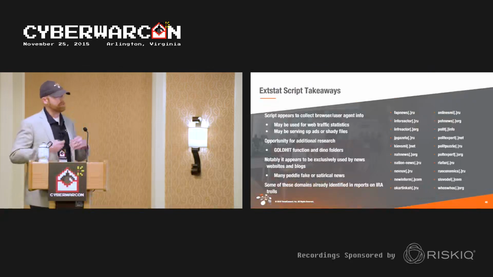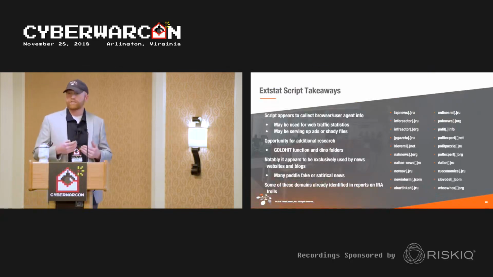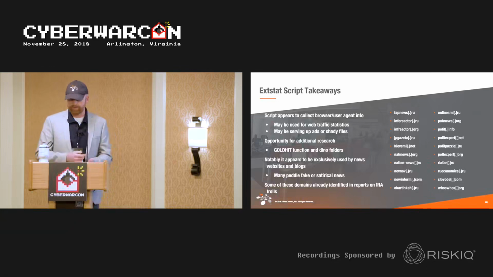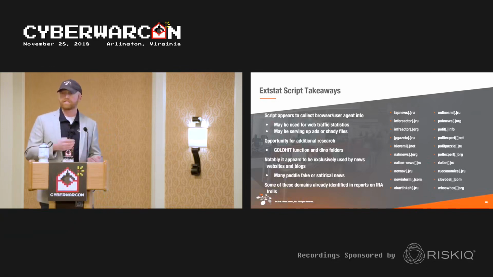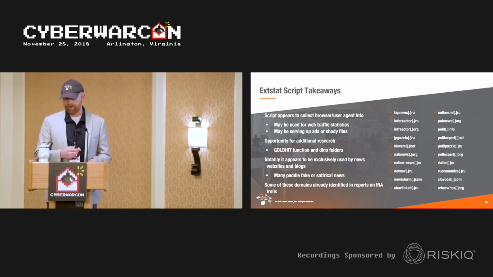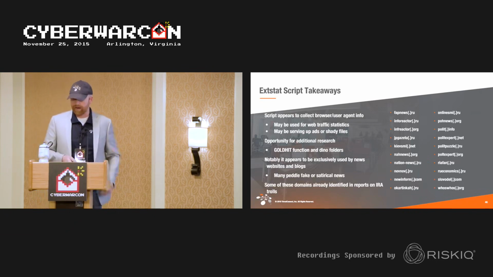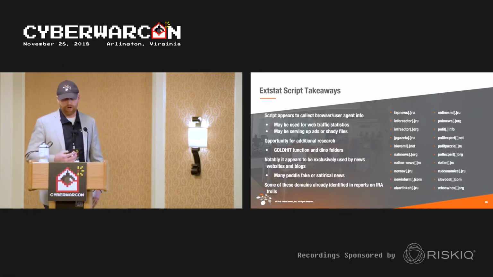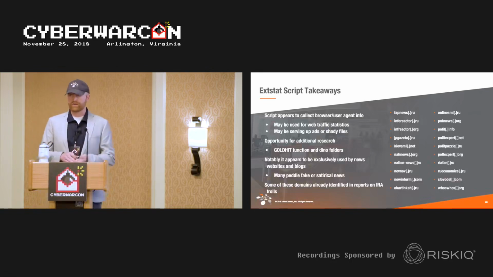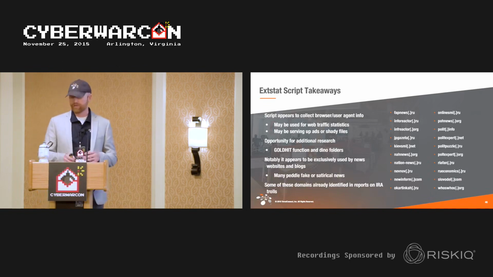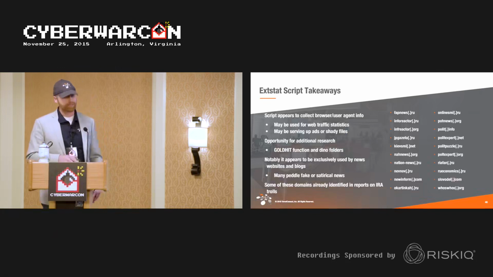So ultimately, it appears that this script was collecting user agent info so that it may have been used for monitoring website traffic to the websites that were using the script. Additionally, it may have also been used to serve up ads or other shady files. There's definitely an opportunity here for some more research into both this JavaScript file as well as some other files and folders seemingly related with this activity.